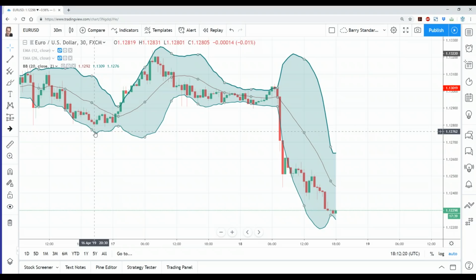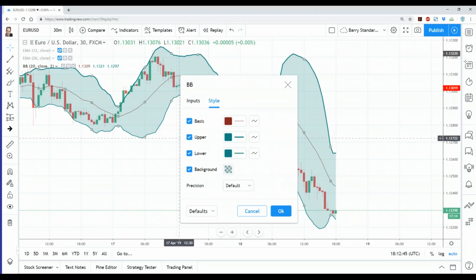Neither does the shape of the bands. Sometimes it'll look like a worm. Sometimes it'll look like an alligator. I've seen ones that look like aliens from space movies. Doesn't make a difference. Now, the width of the bands, the distance between the upper and the lower band, does tell you something, but the shape doesn't. But this is what Bollinger Bands would look like on a chart.